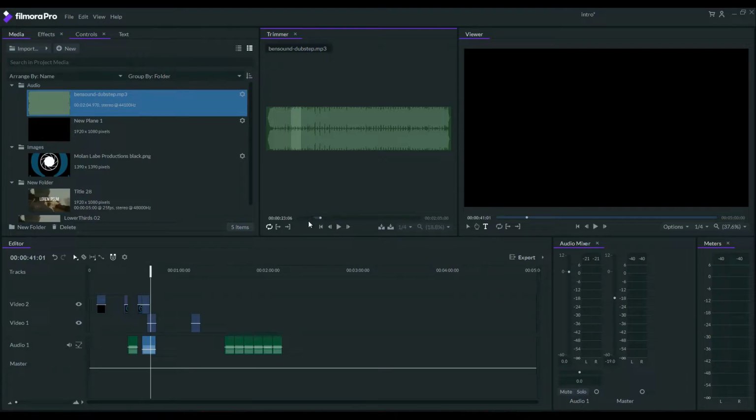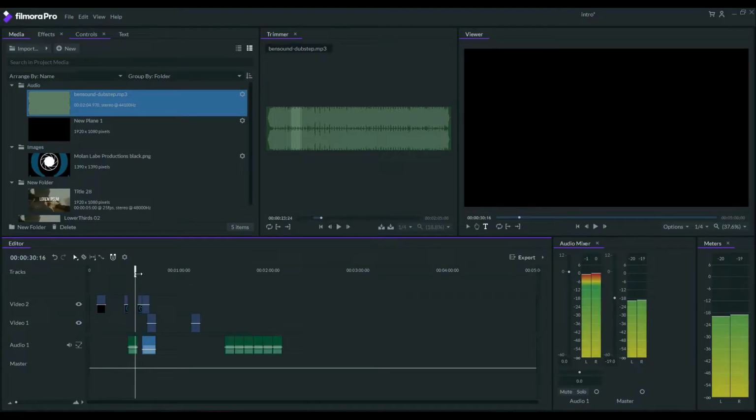Super handy. Next we're going to move on to the viewer, and the viewer is simply just where your timeline is shown, so you can watch your video. And as you can see, you have something to look at. Let me mute all my audio.